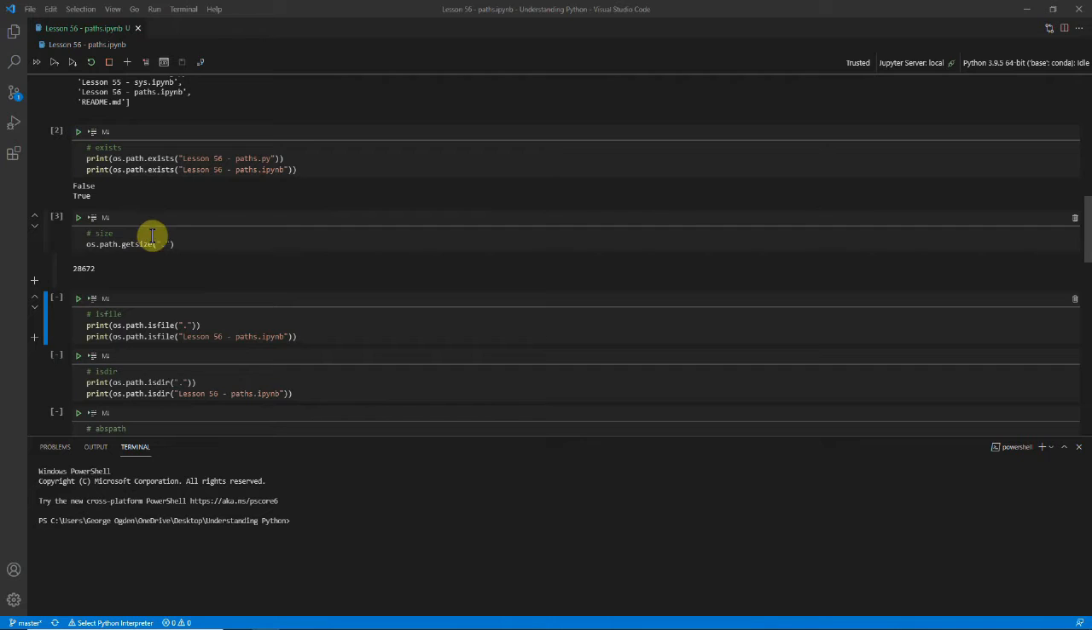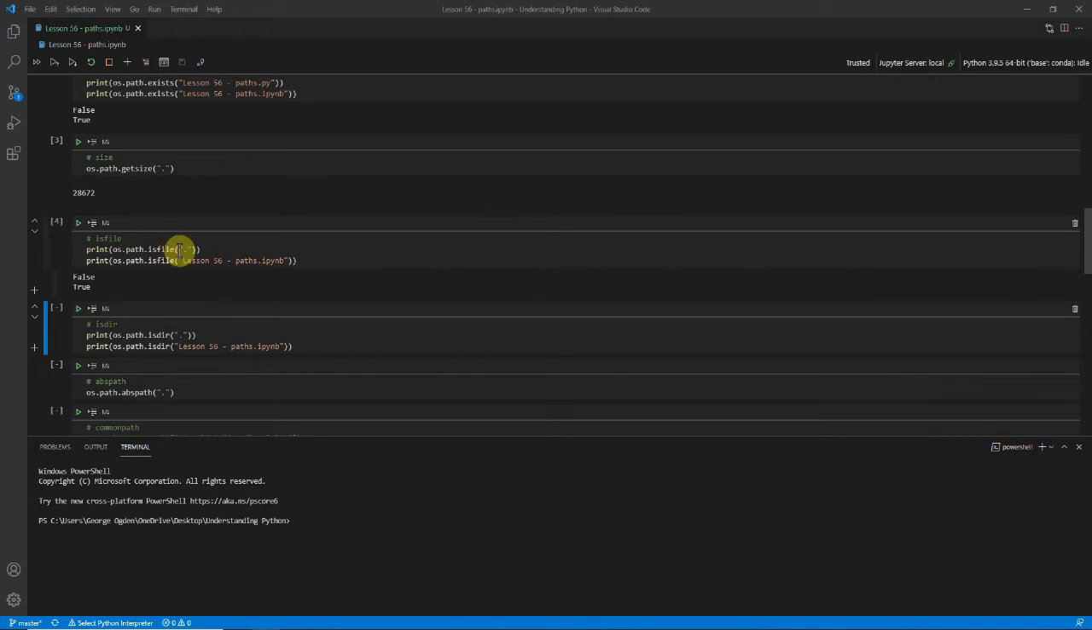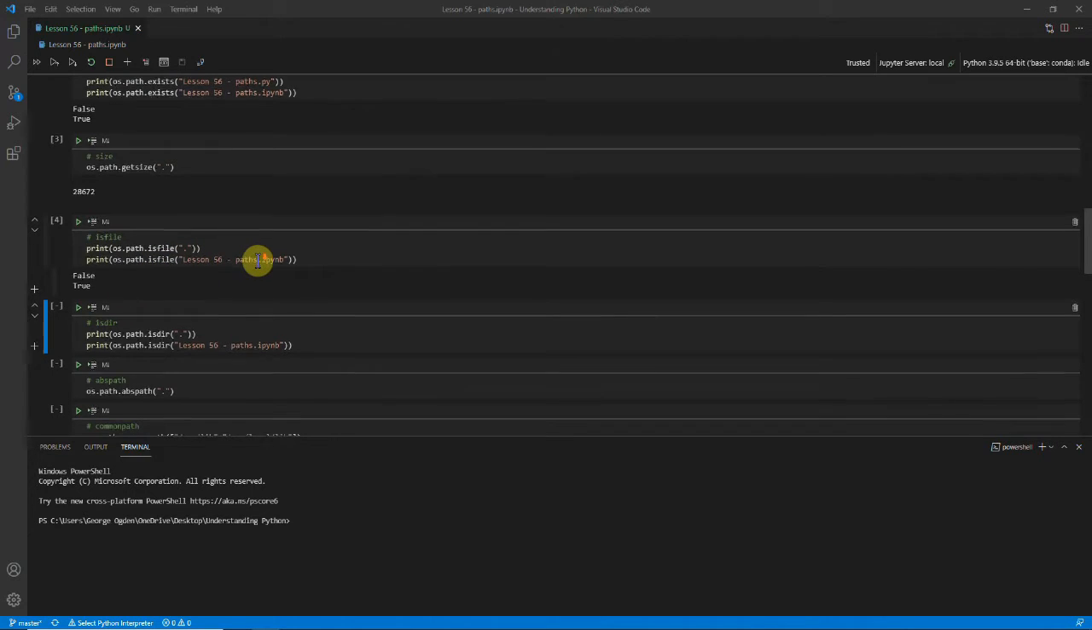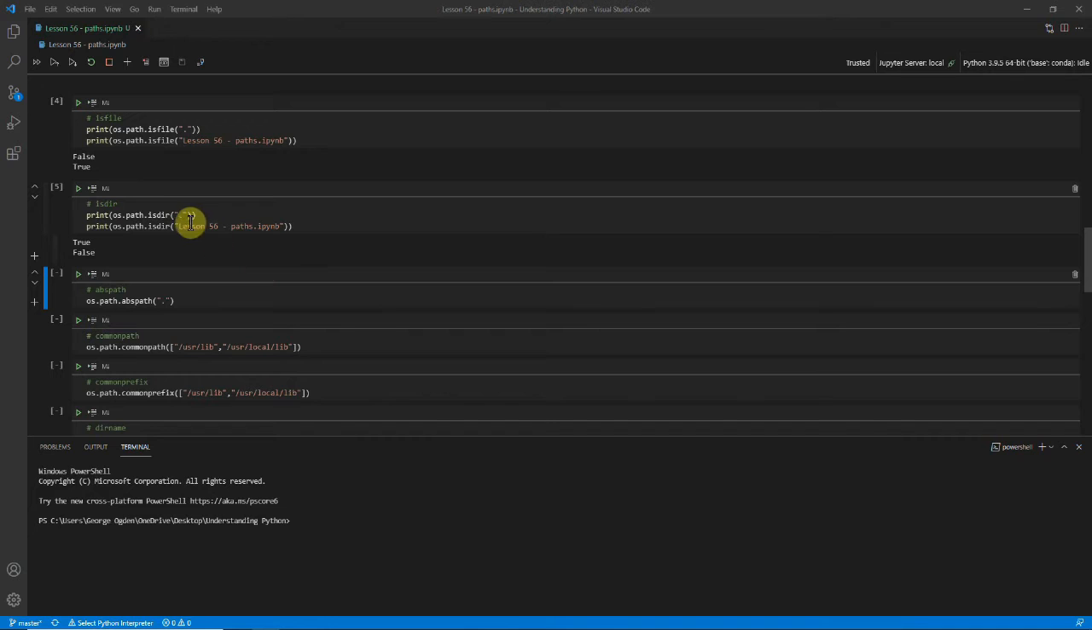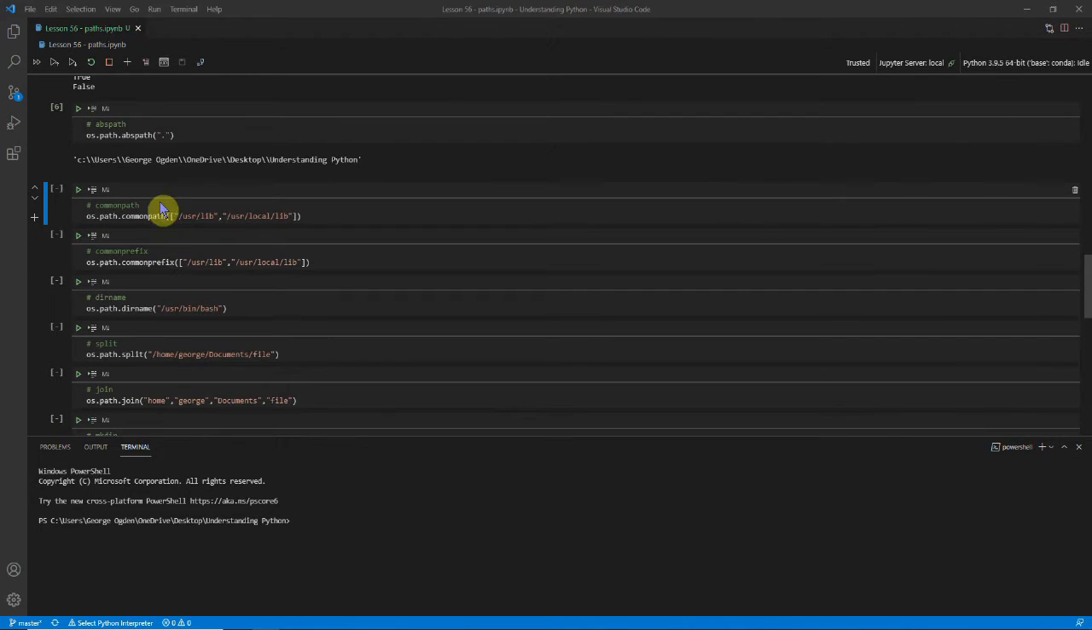And if you're unaware, the dot is saying the current directory, and then dot dot is the directory above. And so you can see that the current directory isn't a file, because it's a directory. However, this file is. And we can see that this directory is a directory, but this file isn't, using isdir or isfile. We can also get the absolute path, and you can see it's this, which is exactly the same as this down here.